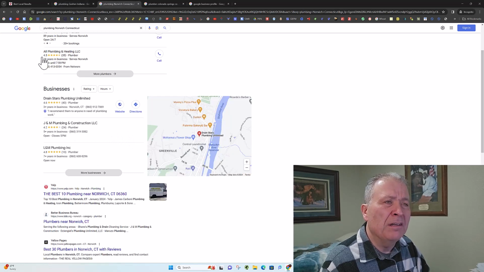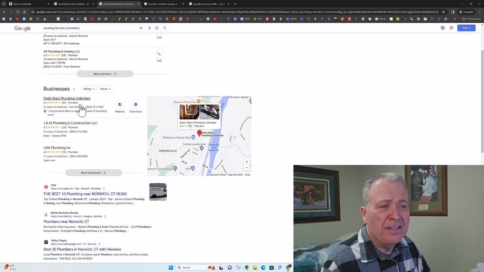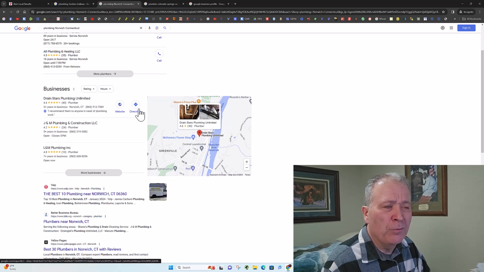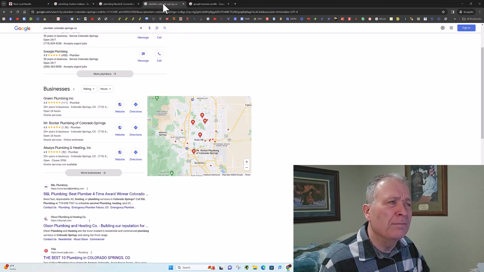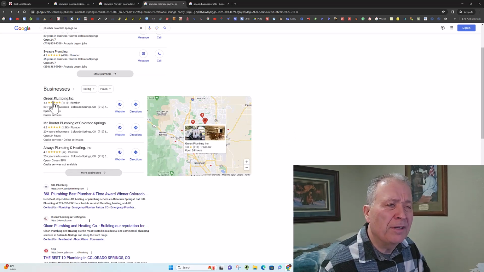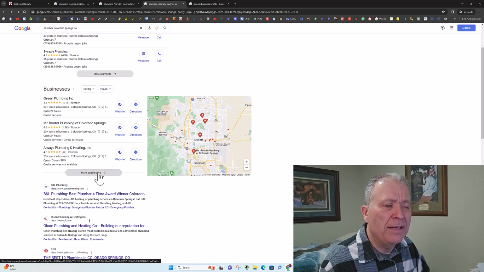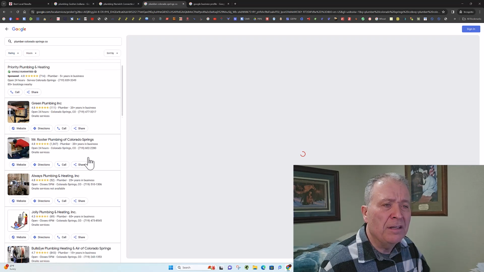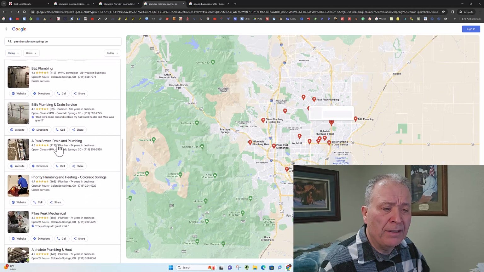Another example, this town is a little bit bigger. I think if I remember right, it was pushing 40,000 people. And you can see there, under the same term, plumbing, Norwich, Connecticut, only one of the plumbers that show up in the 3-pack even has a website. Now compare that to a bigger town, not a huge town, but a fairly decent sized town. I forget the population of Colorado Springs, but anyway, plumber, Colorado Springs, Colorado. Again, everybody that's in the 3-pack has a website. And if you click on more businesses, you'll see pretty much everybody in here, even those that don't make it into the 3-pack, has a website.